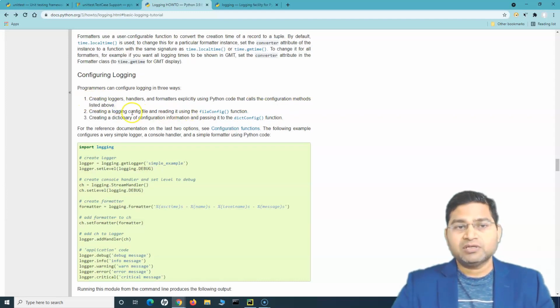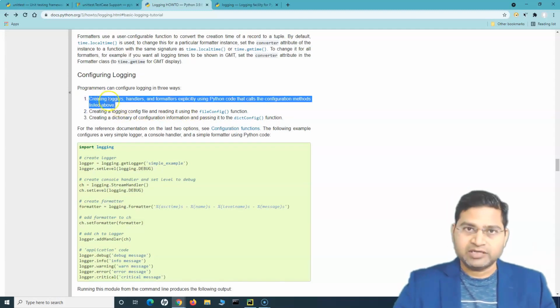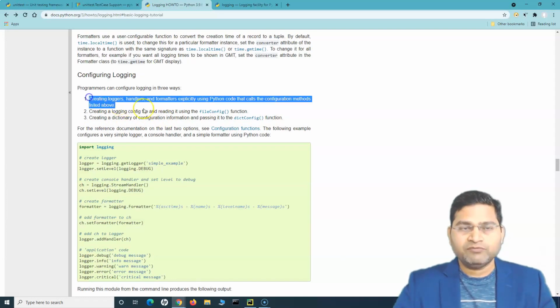Then we can have the logging config file, which is the second way. But for us, in terms of automation, we will be good to go ahead with the first way and create the custom utility to use loggers. There is another way, creating a dictionary of configuration, which is another way to configure. But if we know one, that should be good enough for us to understand Selenium automation and implement logging in the best possible way in our framework.